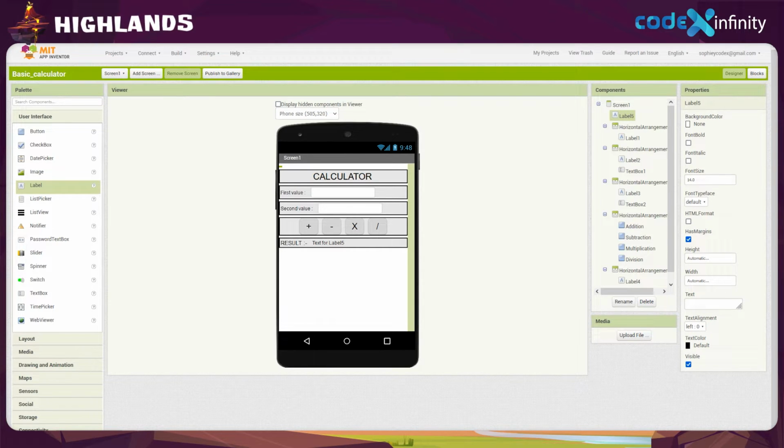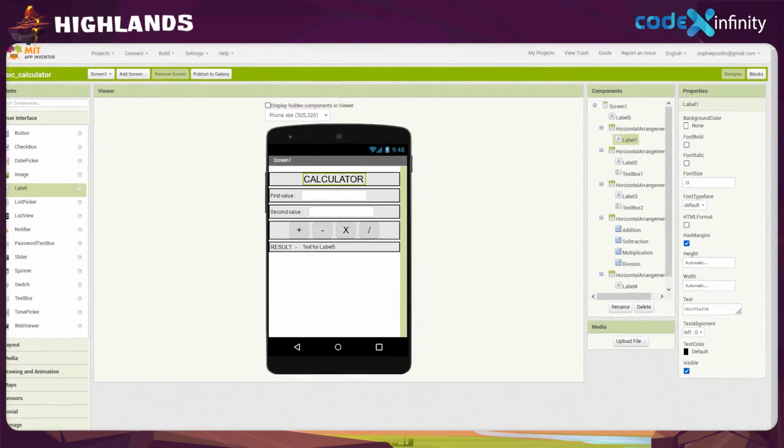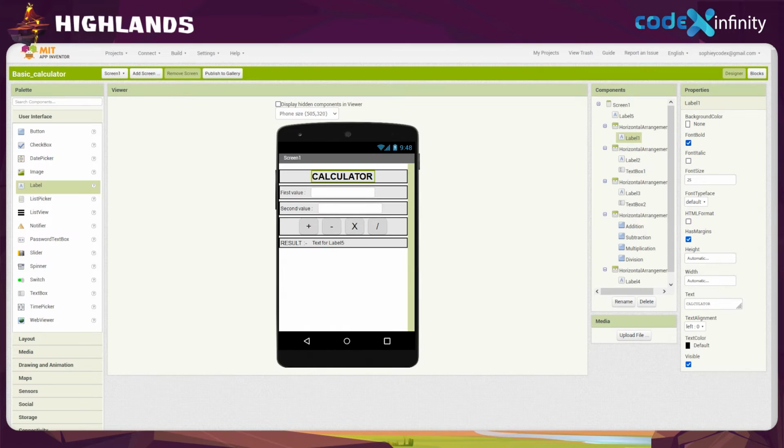Now, click on the title or calculator. Let's make the font of the text bold by ticking on the font bold option in the properties tab. Okay, the text looks bold now. As we have adjusted the space for the title label, what's next?